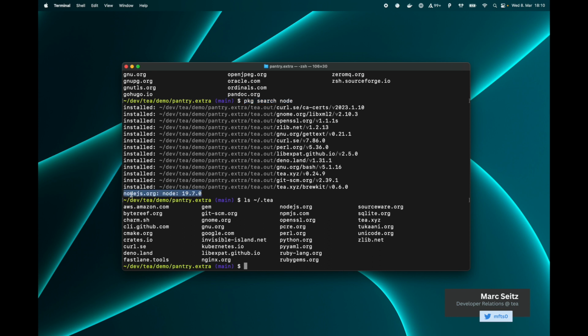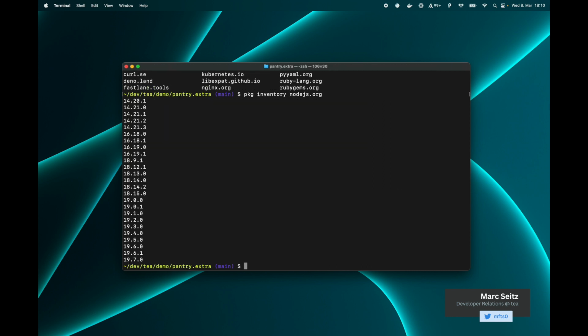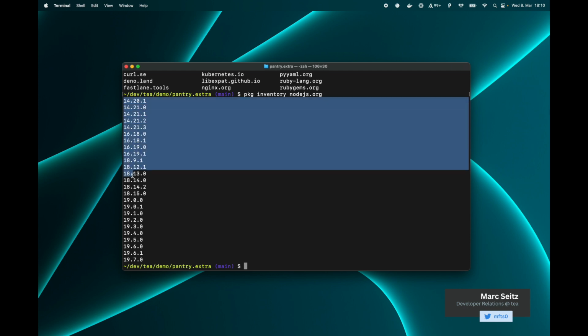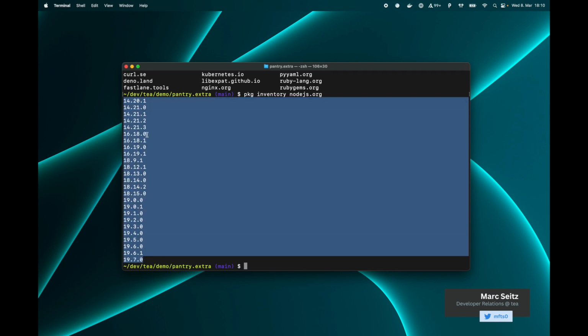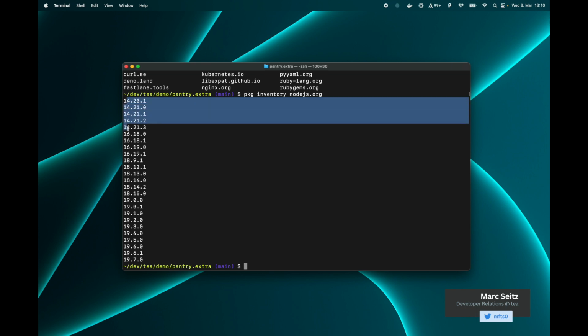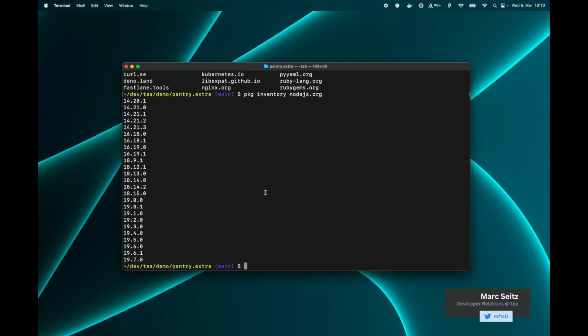What I did here with pkg search, it showed me that there's the package name called Node.js, the binary is called node, and this is the version that we have packaged. That's the latest version. What we can also do is run inventory. If you're interested in what kind of package versions exist for Node.js in tea, we can run this and see an output of all the package versions that have been packaged. So, the LTS versions 14, 16, 18, and the latest one with 19.